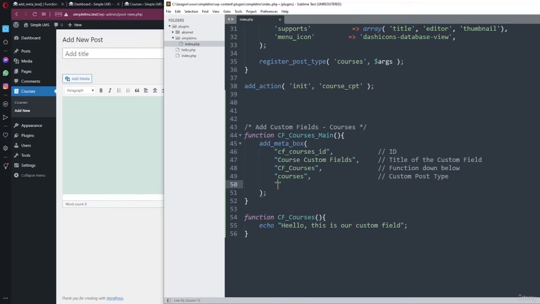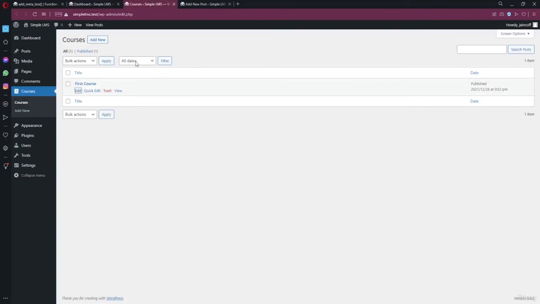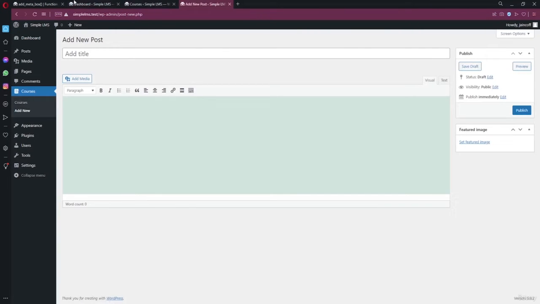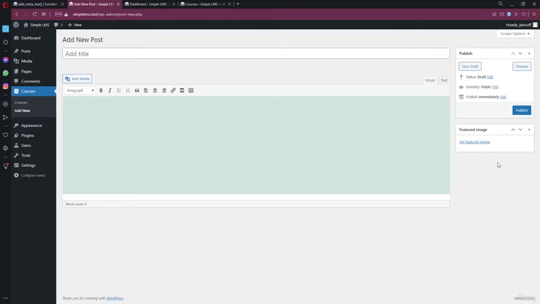Let me just show you. So normal, and this is, we can say, priority. Also, I'd like to show you that in the documentation. If I go here to the priority or the context, the context within the screen where the box should display, so where do you want to put it? For example, you can put it at normal. Normal is gonna be down below here. For the side, it's gonna be on the side, of course, this side here.